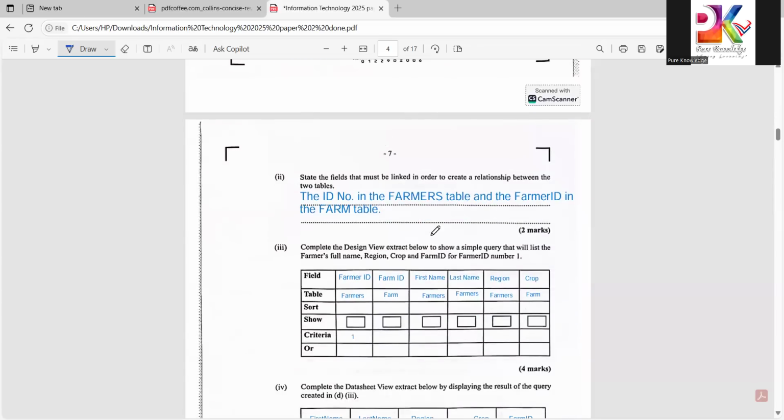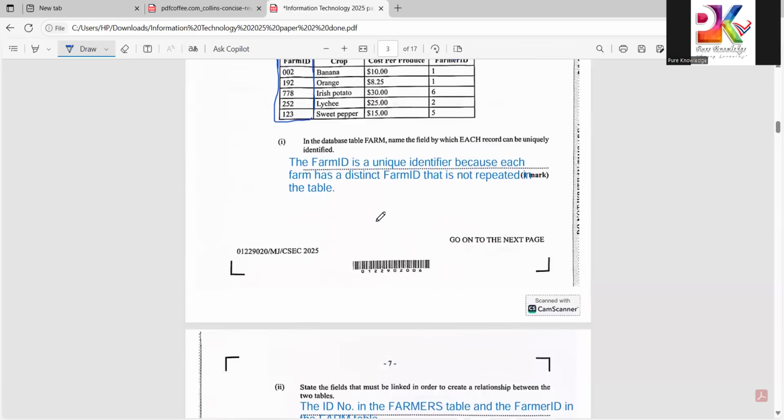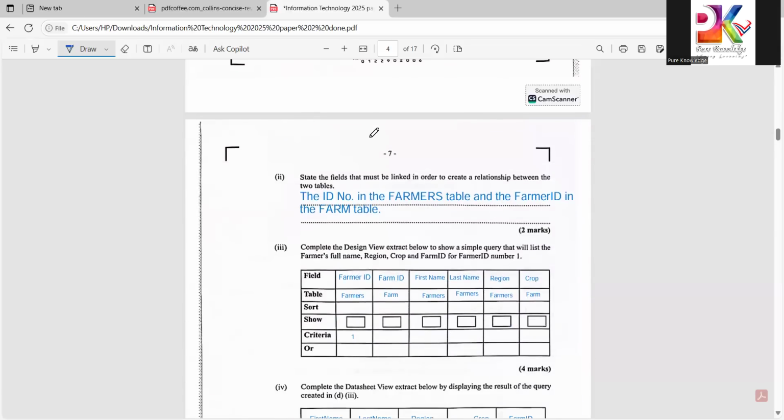Region is in the farmers table, right? And then crop is in the farm table. Now they say farmer ID number one, so that becomes a criteria. So we're going to put on the farm ID, we're going to ensure we have one there. And then now what we're going to do, we're going to tick all of these boxes here to show. And that will be 4 marks, right?